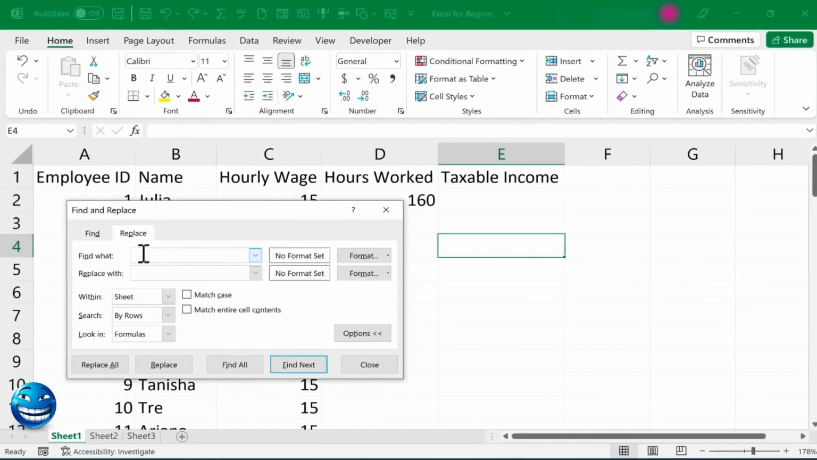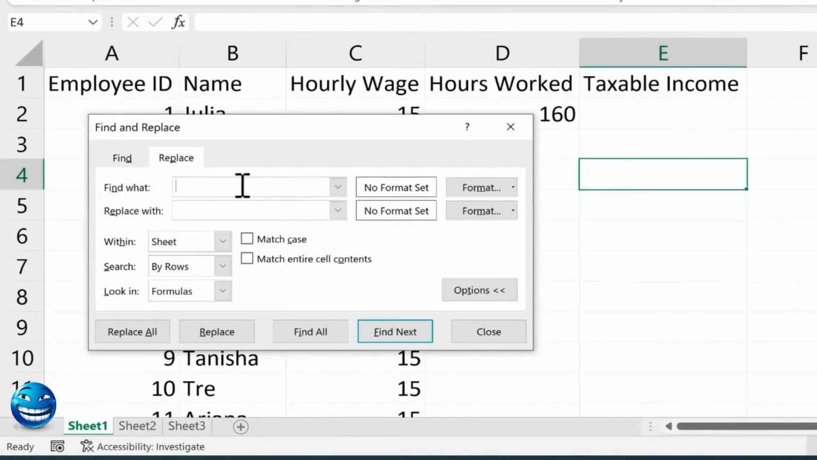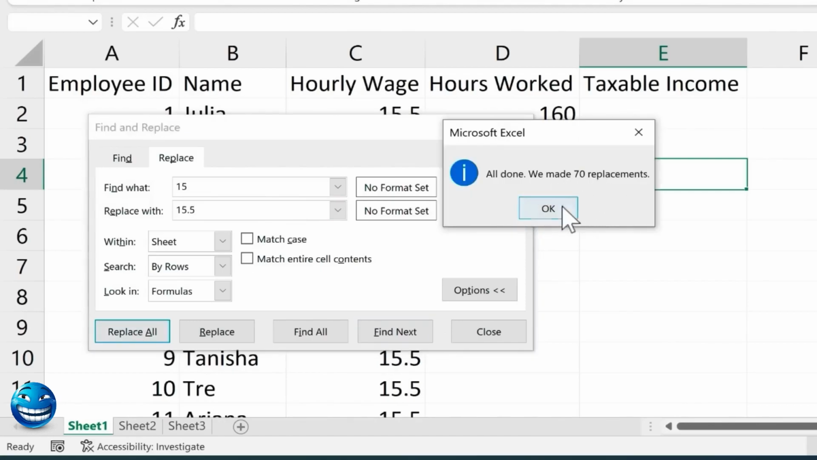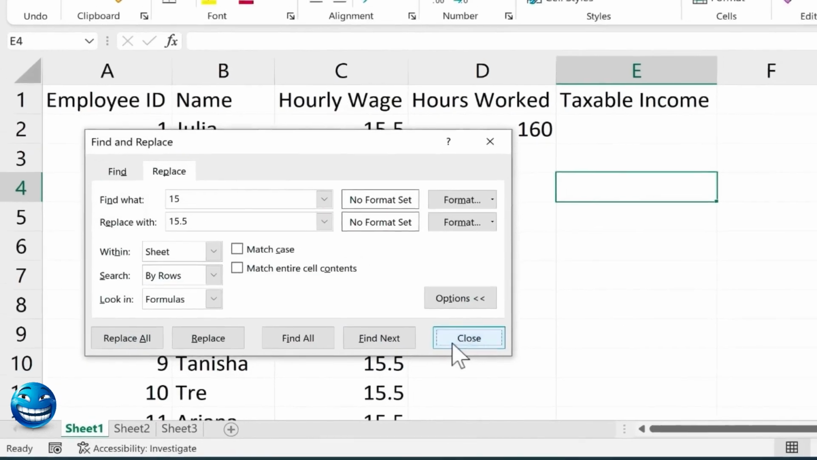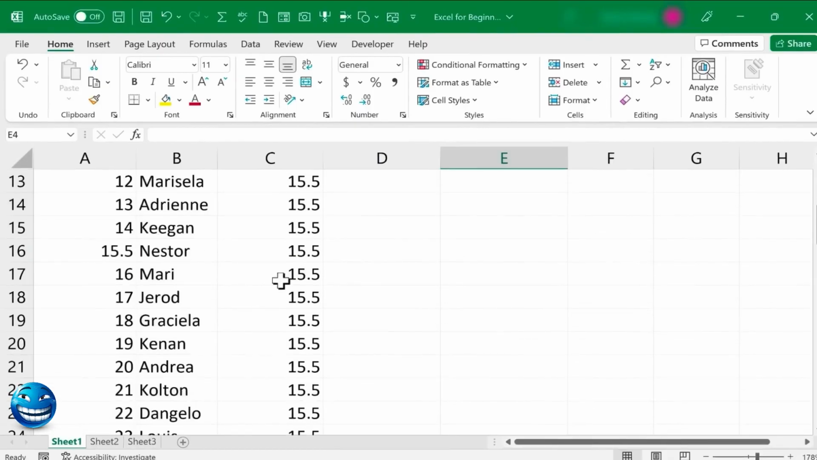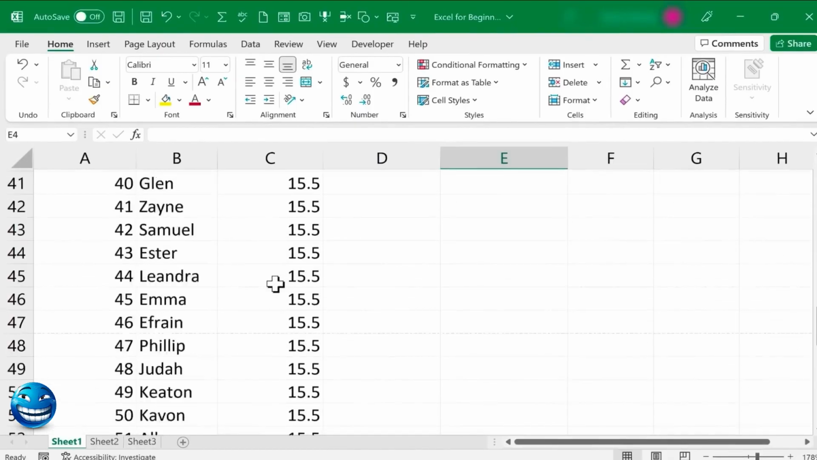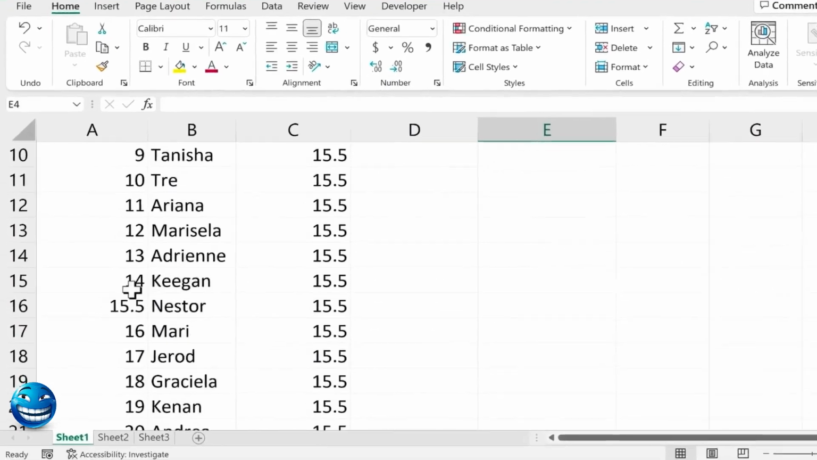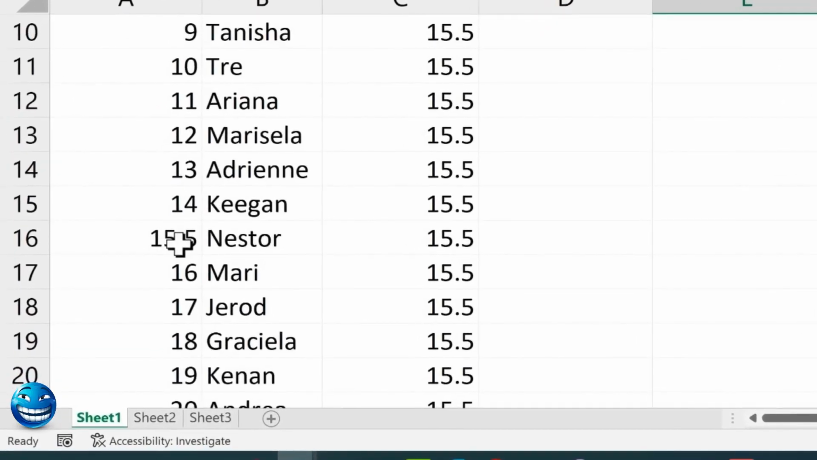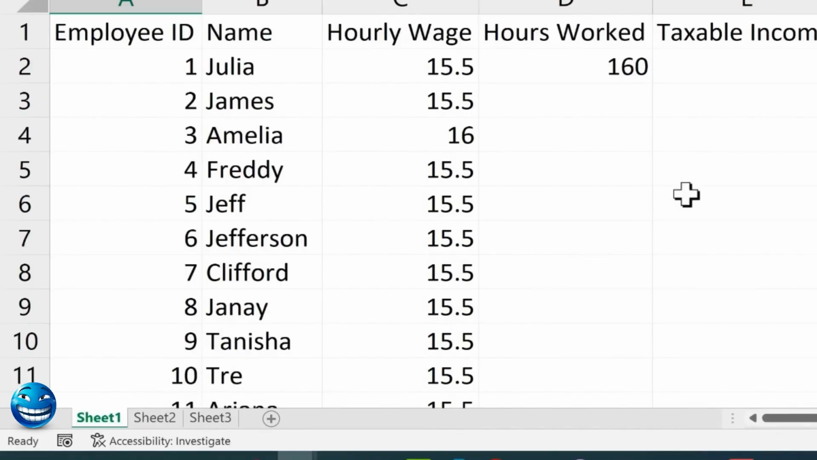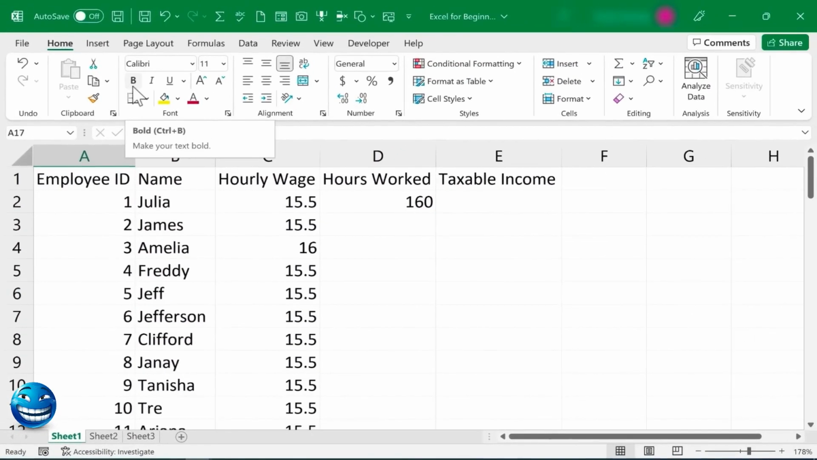So here in Excel, if I go to the Home tab on the Home ribbon, in the Editing group, you'll find Find and Select. You may see the text, or you may just have a magnifying glass. If you click on the arrow next to that, notice that there's an option for Find, and there's also Replace. I'm going to select Replace, and this lets me find what? Let's say 15 and replace it with 15.5, and I'll select Replace All. All done. We made 70 replacements. I click OK and close.